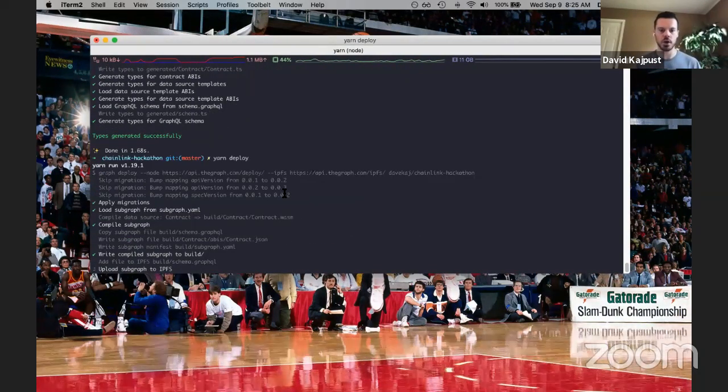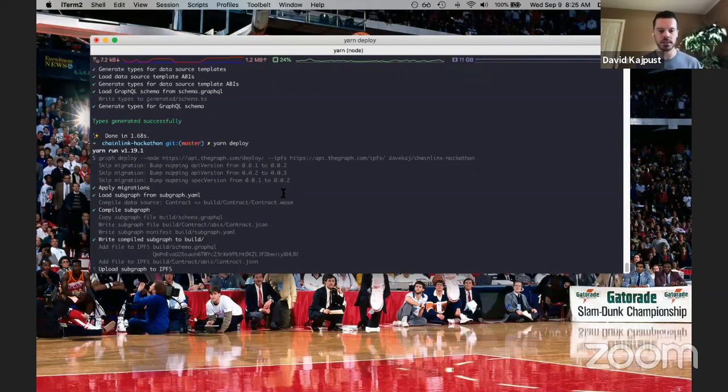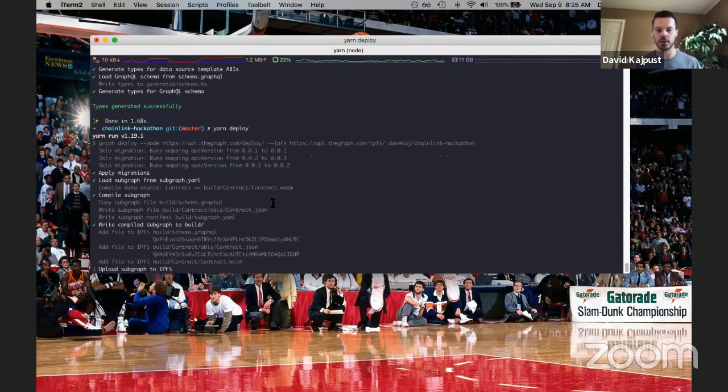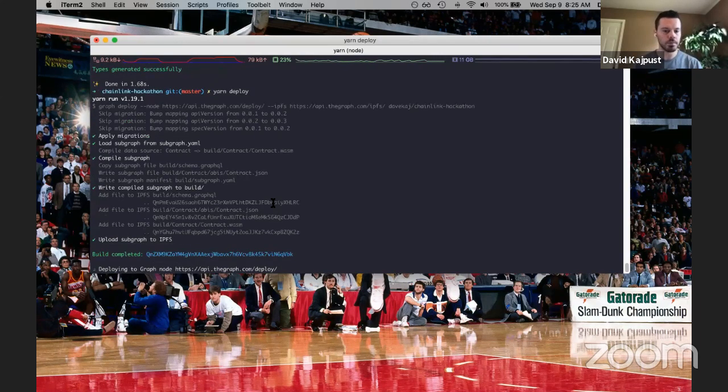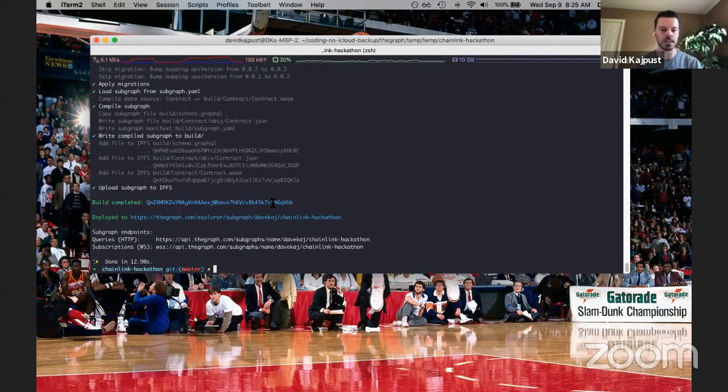So this is pushing it to our hosted service and uploading it to IPFS so that the graph node can grab those files. What it's doing is pushing up WebAssembly files that were compiled from the AssemblyScript code that I just wrote. So perfect. It looks like it was successful.